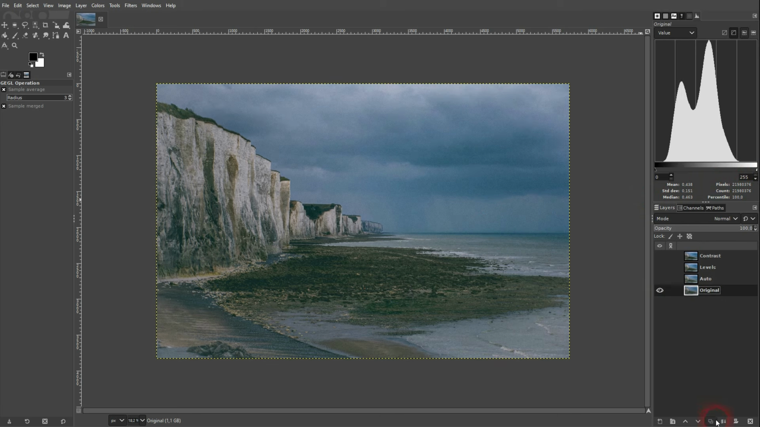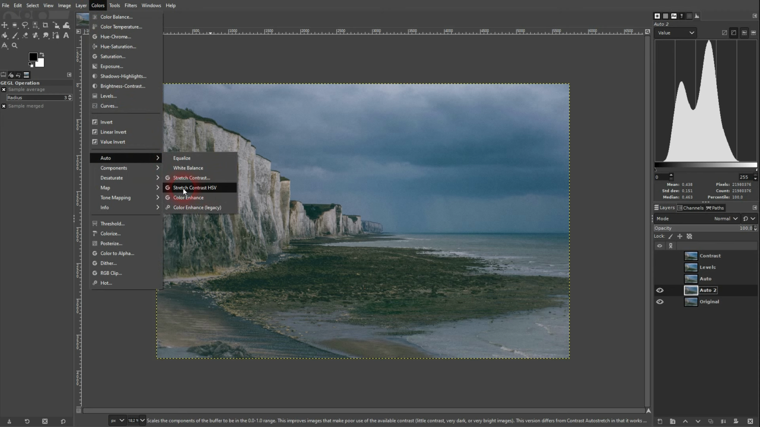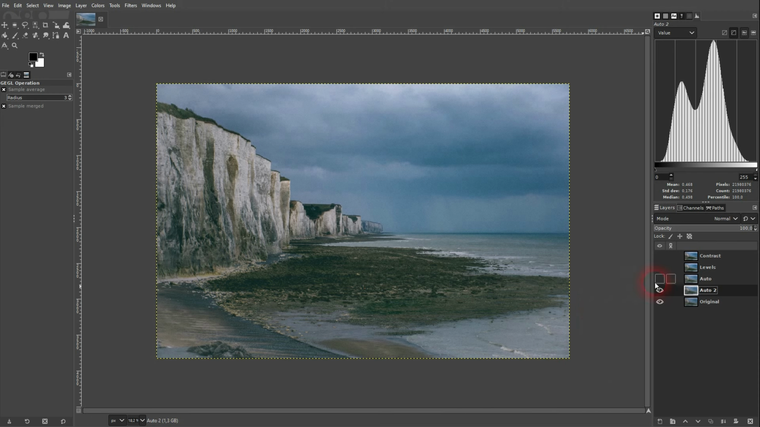There's another one inbuilt. We call that Auto 2. It takes a little bit of time to get processed. It's under Auto, Stretch Contrast HSV, or Hue Saturation Value. Depending on your CPU power, this might even take up to half a minute. So it's not like Gimp has crashed or anything. It just takes a little bit of time. And just like with the other auto function, it's a one-click option.